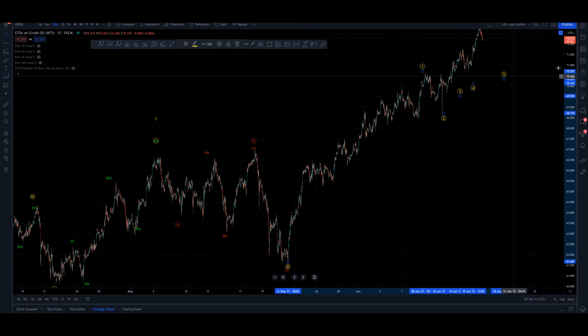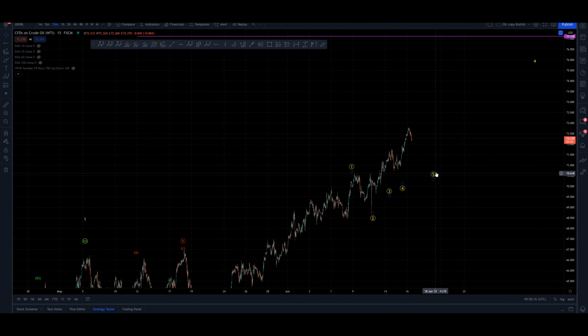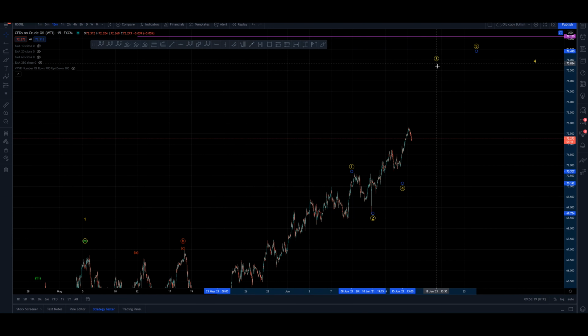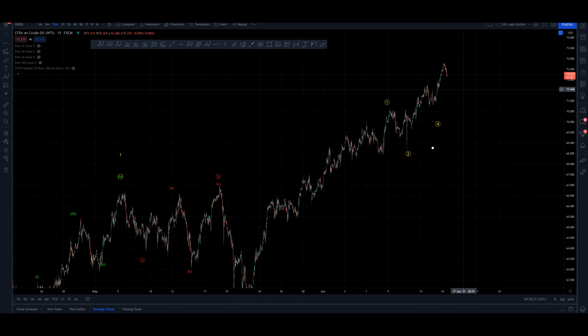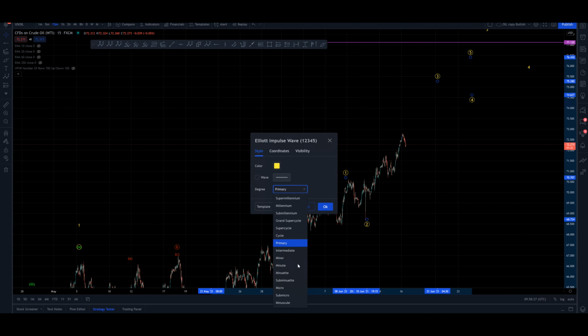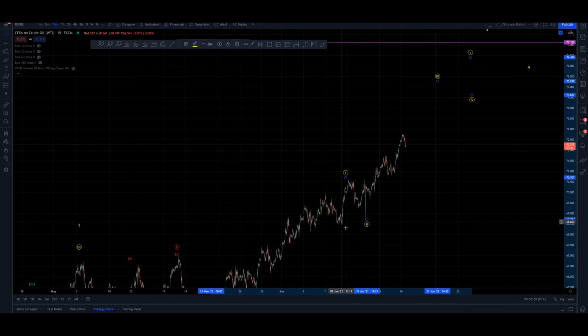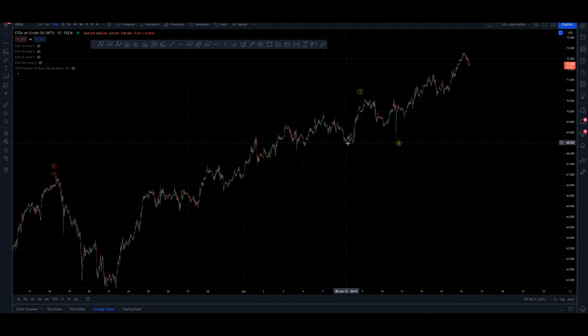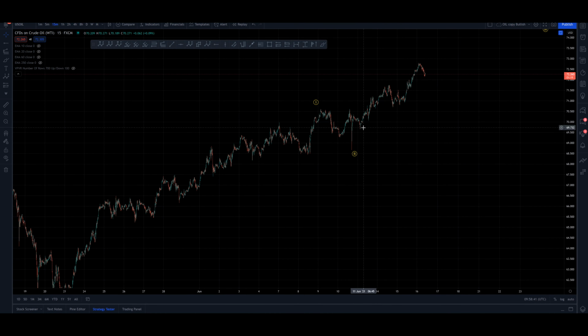Because now from this point onwards, we actually do get what looks much more cleanly like an impulse wave. It looks just better. We would be on minute. Yeah, so inside of this move here, 1, 2, 3, 4, 5, 1, A, B, C swing here. And then we've got no overlap here, so we can get a 1, 2 in here.